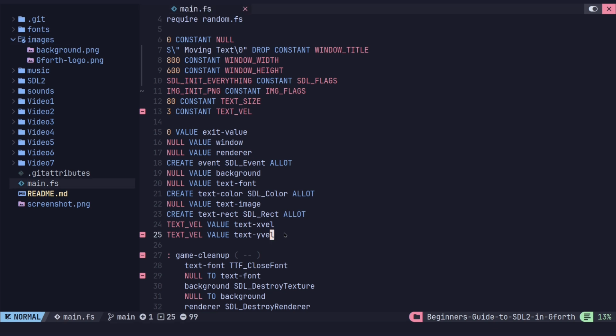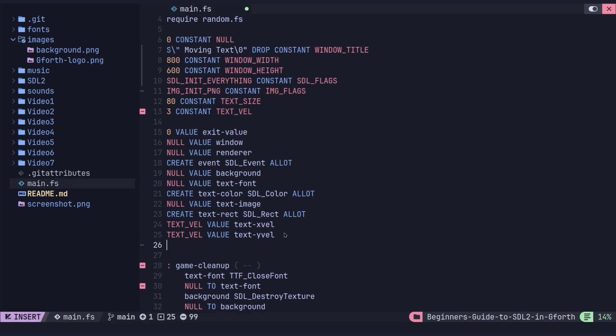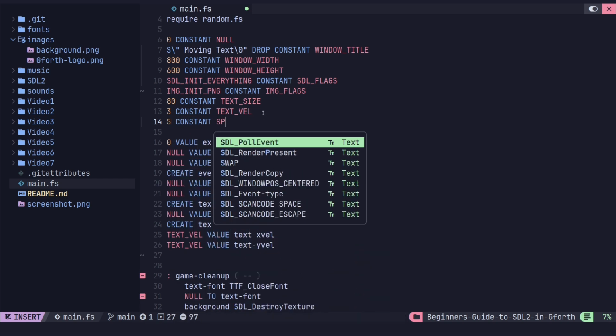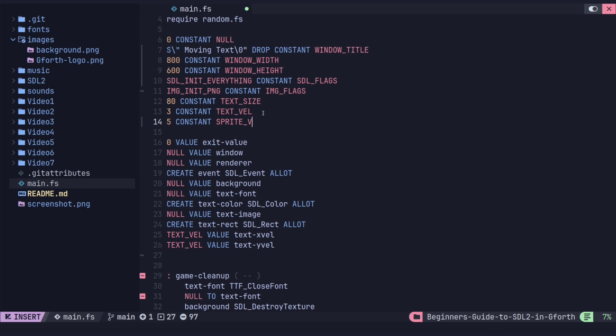So down here, we know right away we're going to need a couple things. We're going to need to hold the sprite image. We're also going to need a rectangle, and I also want a velocity. So right up here where the constants are, I'm going to make another one, and we're going to let the player sprite move faster than the text moves. So we're going to set this to 5. So constant, and I'll call this sprite vel.